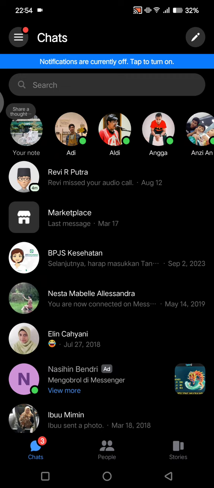On today's tutorial, I'm going to show you how you can create a status update or a note on Messenger. So here I'm already on the Messenger app, and if you want to leave a note so your friends can see it, there are two ways that you can do it.